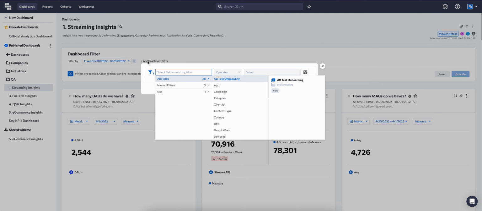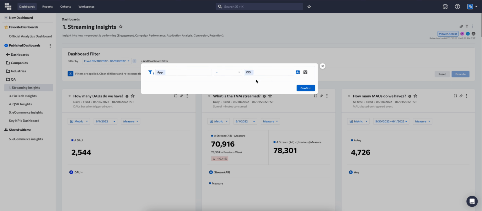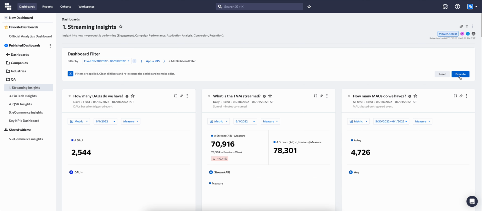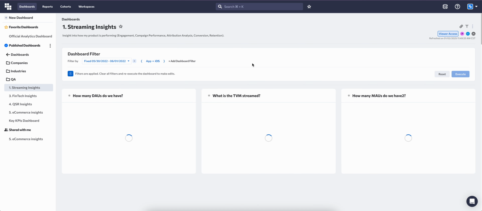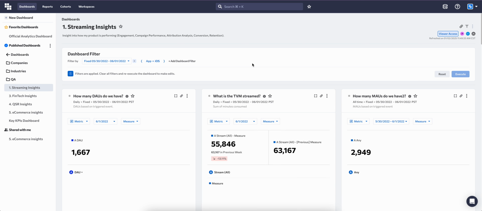I can also add additional filters of different fields that are available. Another example here is perhaps I'm only interested in the iOS version or the iOS platform because that's the team that I work on. I can add an app equals iOS dashboard filter, hit confirm, execute again, and now I'm looking at that specific time period and only looking at the iOS app data. Now I've effectively created a new dashboard for myself looking at this time period for iOS.